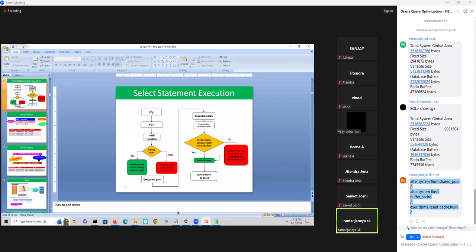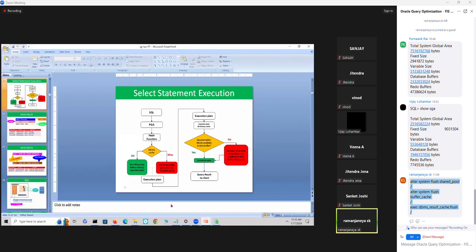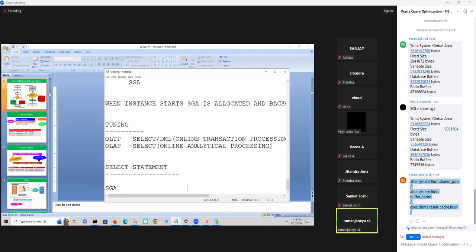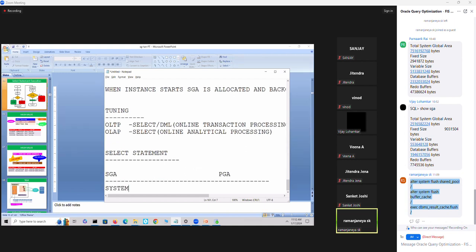SGA you have already seen, the System Global Area. PGA is called Program Global Area, or Private Global Area. Some people also use Program Global Area.